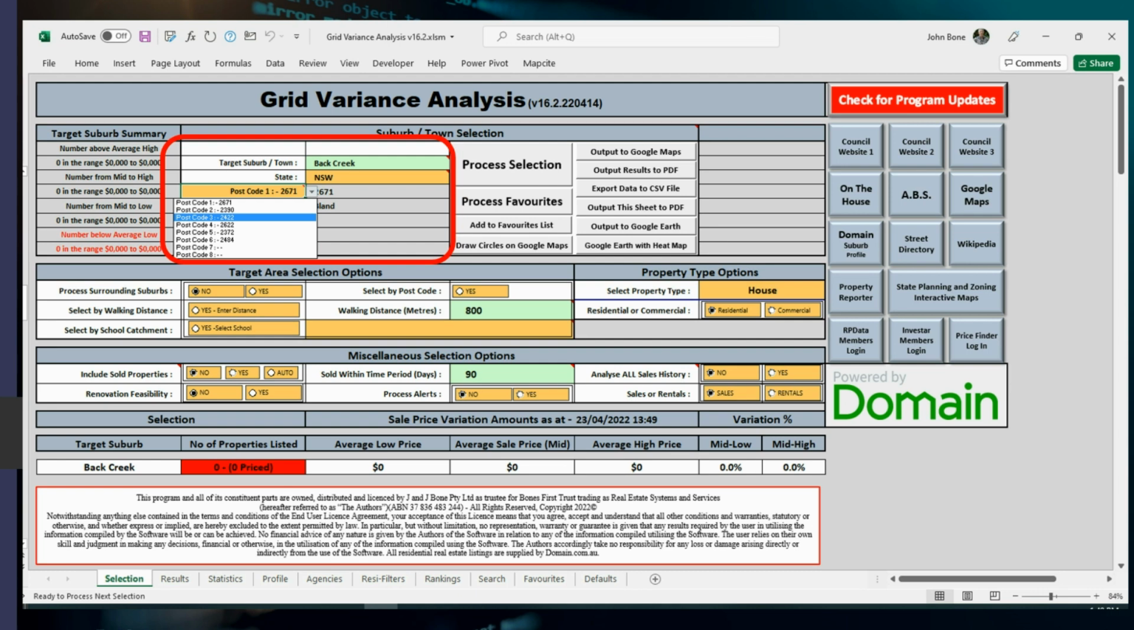When this happens, the cell labelled postcode 1 will become a drop-down list that will allow you to select the postcode of the suburb you want to analyse. Locations with names like Back Creek in New South Wales exist in 6 locations, all with a different postcode.